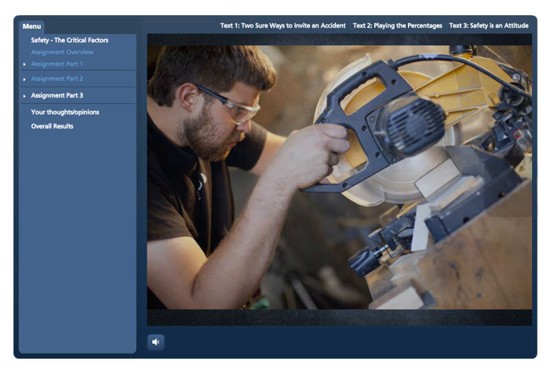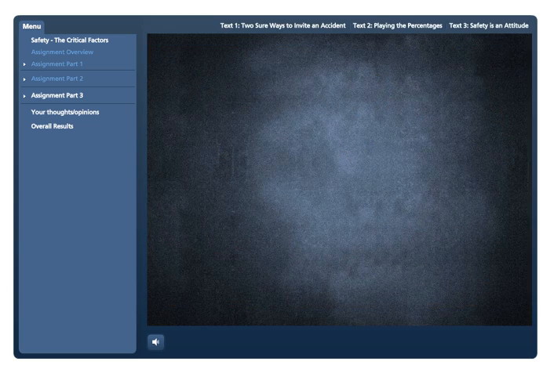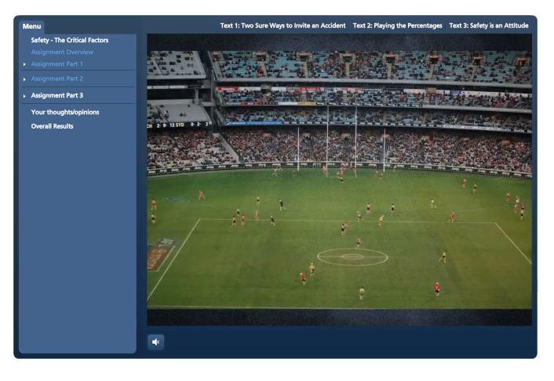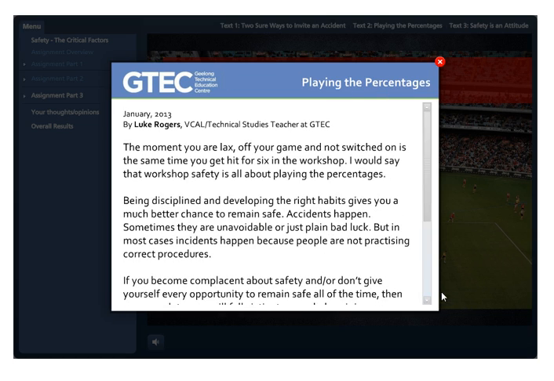Okay, so this one's about playing the percentages. If you have a look at the text, these were all written by our workshop teachers, and that's another point in terms of relevance. I went and got our actual workshop teachers to write an account of what they think really matters in terms of workshop safety. If they were to narrow it down to one or two things, what would they really want people to remember? And this guy's made it about being consistent and disciplined and what he called playing the percentages, because he's a bit of a sporty guy who likes his sport.